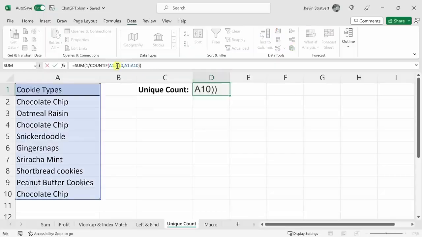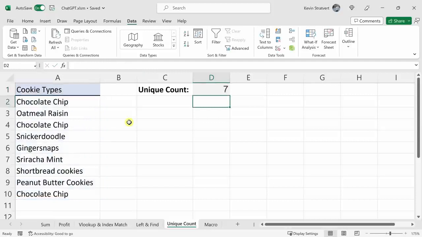And I have to make some minor tweaks. Here it's looking at this entire range, but I don't want to include the header. So I'll make a minor tweak. I'll change this from a 1 to a 2, and I'll make the same change here and then hit Enter. And here it tells me that there are 7 unique values.